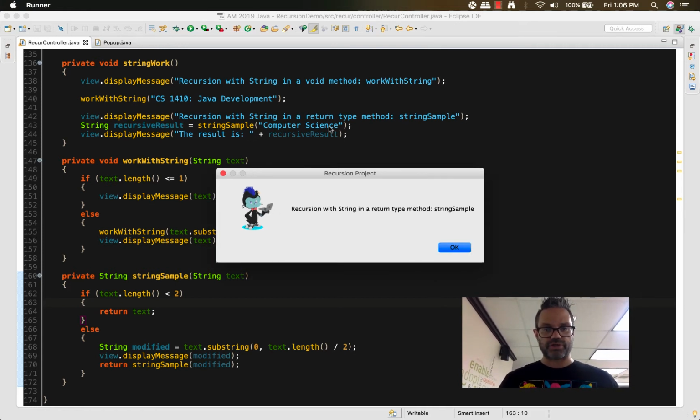And now the string type method using stringSample. Again, in stringSample, we're going to send this one computer science, that string, and it's going to evaluate that based on the text.length being less than 2. And then we'll return the text, and then we'll send it the first half, because we're going to say modified as text.substring, passing it 0 and text.length divided by 2, so we'll pass it the first half, the opposite way we did the first solution, and then display a message and return from there.